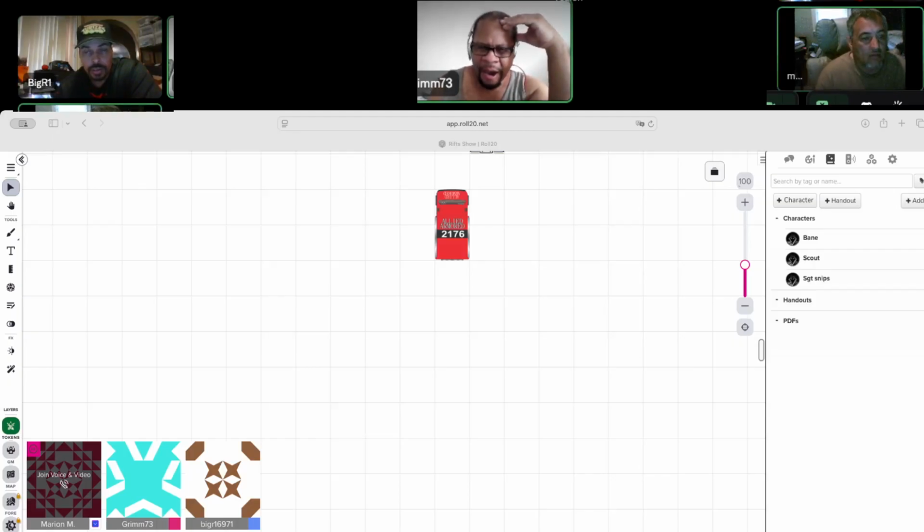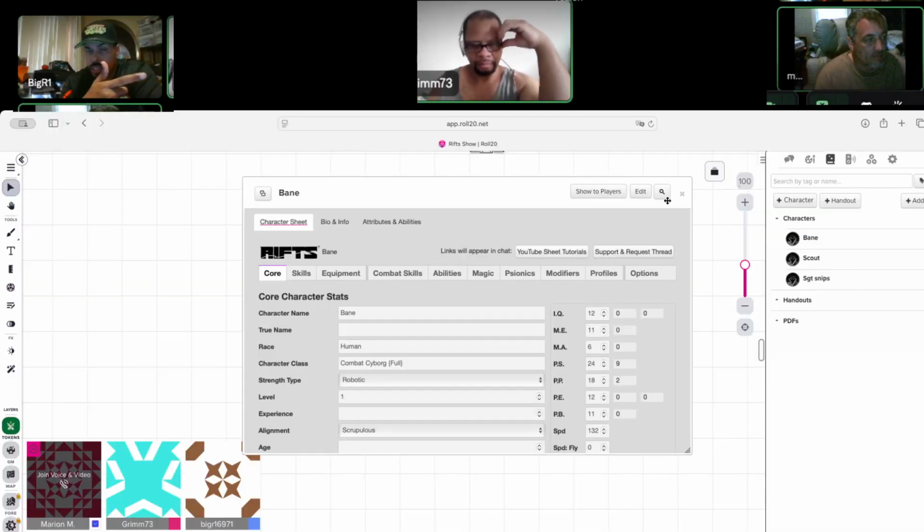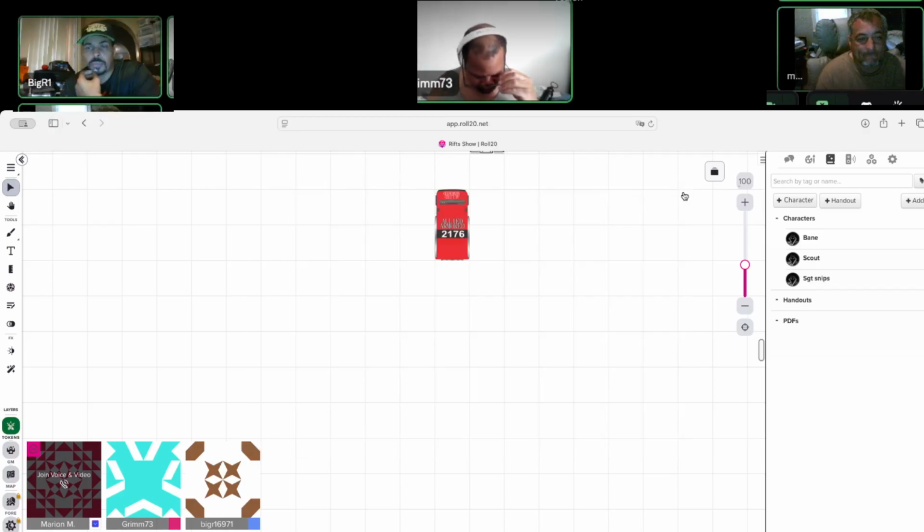Okay, now see if you can open up his character now. From this window or back in Roll20? From Roll20. This window is nothing. This is just showing you what I have. Okay. And Roll20, no, I still only see me and you.